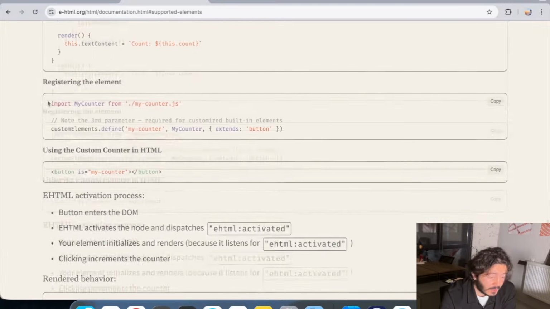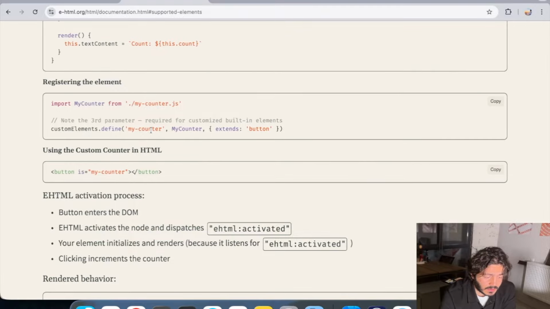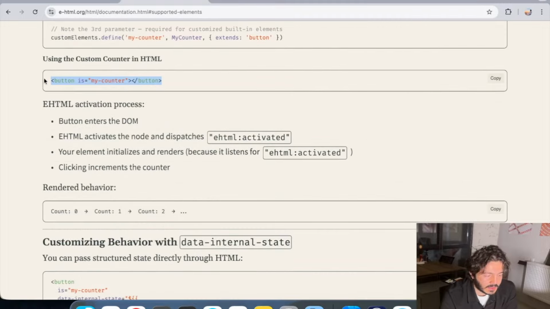So yeah, here is how we define our element. Nothing different from traditional web components that work natively in the specification. This is actually, I think, a big advantage compared to other libraries based on web components, where you still have some custom way of declaring or defining elements. So yeah, this is how you declare your element in EHTML.